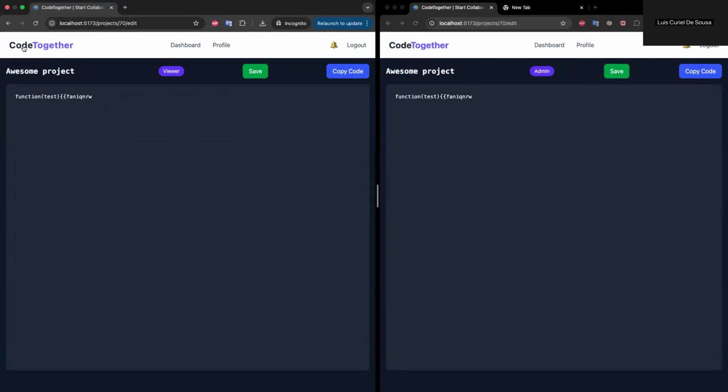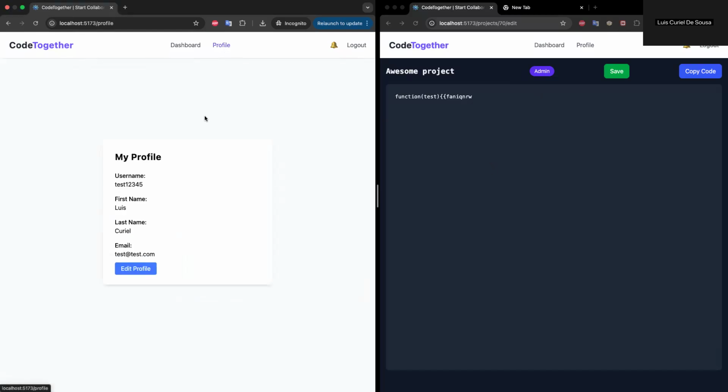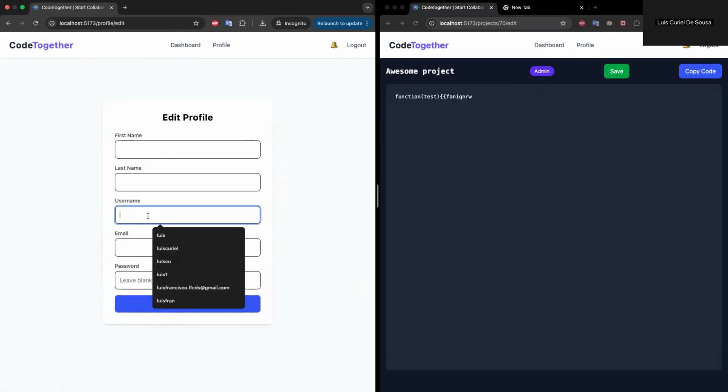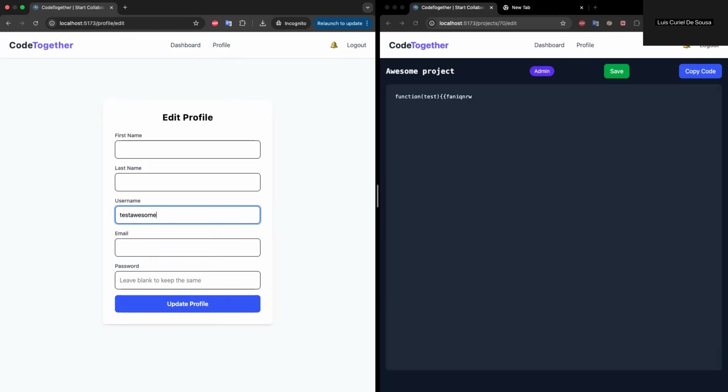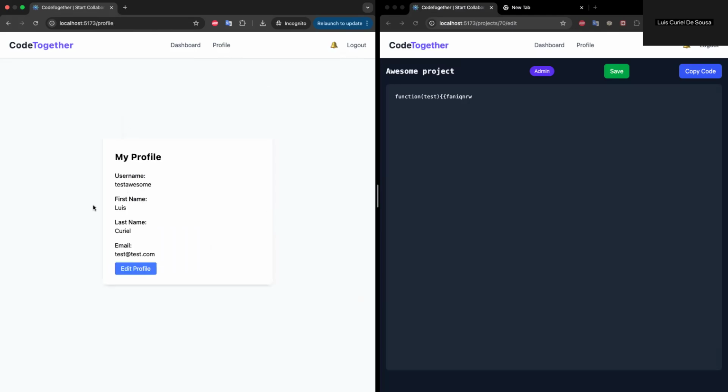So I'm also going to show you, I don't know if I already showed you here. I'm gonna go to the profile and change the username from test12345 to test some. I'm gonna update the profile, and that'll redirect us to the profile page with the new changes. Well, that's very much it. That's CodeTogether. I hope you enjoyed it, and I'm happy to answer any questions.